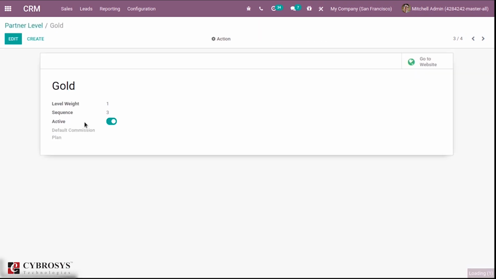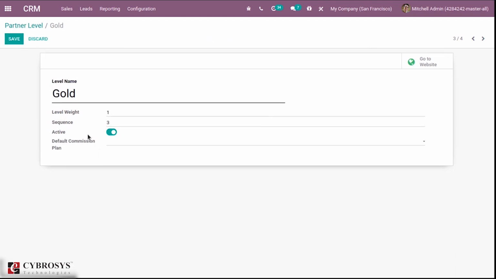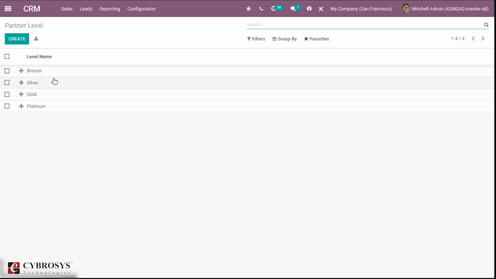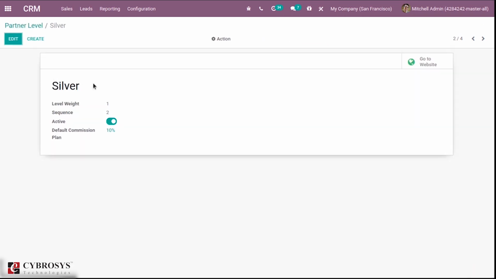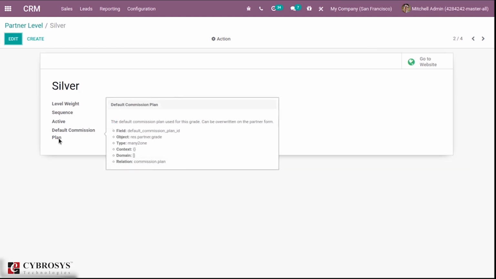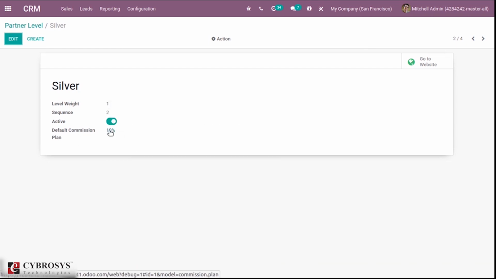So what happens is that when a default commission plan is assigned to a partner level, whenever we assign this partner level to a particular customer, automatically that commission plan will be shown for the customer. So you can see for silver partner, a default commission plan is 10%. This is a commission plan.